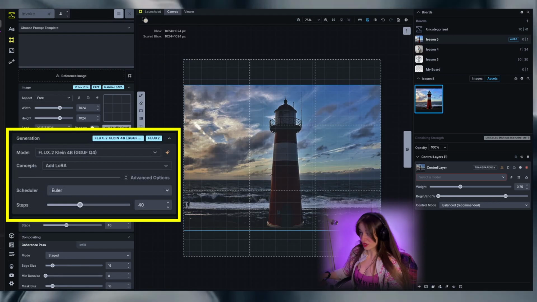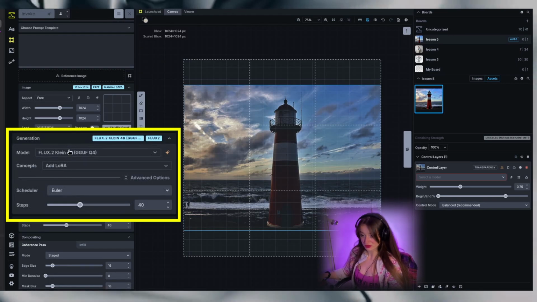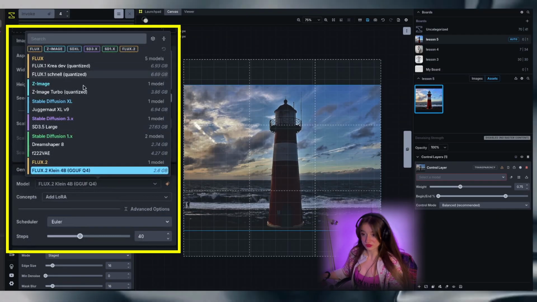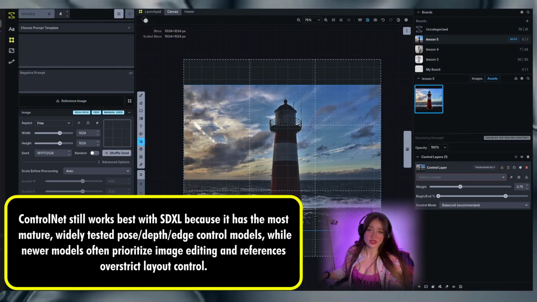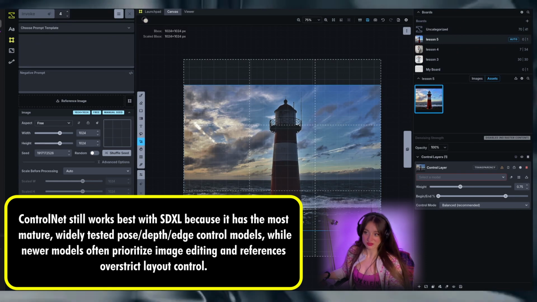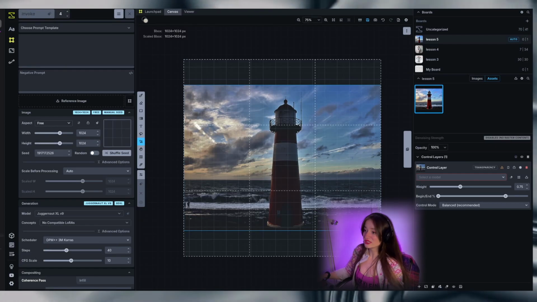Make sure you have SDXL selected. In the generation panel here on the left we have the models and we choose Stable Diffusion XL. In 2026 the best control nets are still for Stable Diffusion XL. Yes. In my case, I need only the lighthouse.